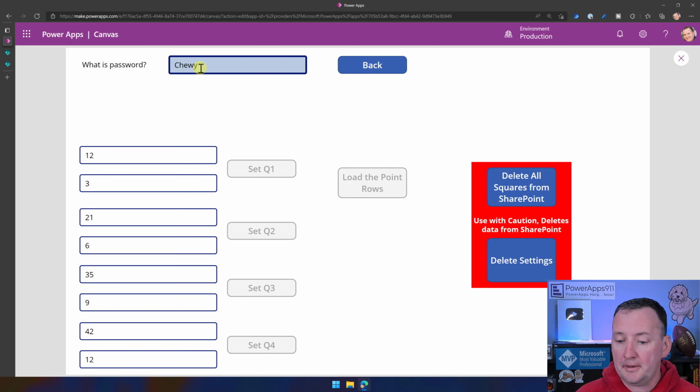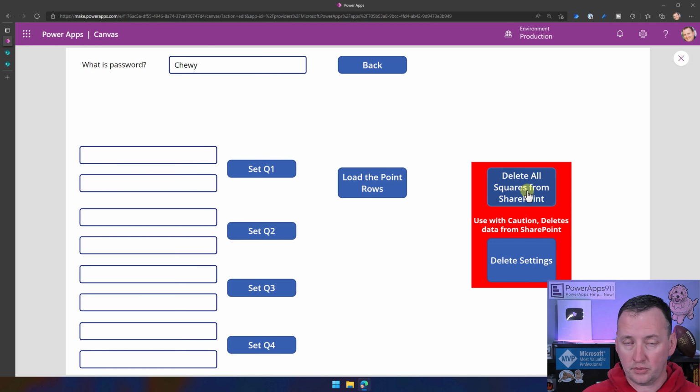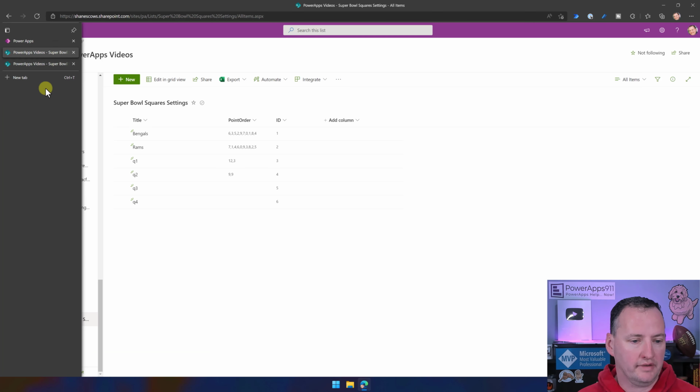Over here is where my back end is for managing all the stuff. This data is all stored out in SharePoint. So let's do two things. Let's delete all these settings real quick so we can set the app back to the beginning. So delete settings. And then we're going to delete all the squares. So we're really wiping out the SharePoint list. We'll delete all that. And while that runs, let's go over here and talk about the two SharePoint lists.